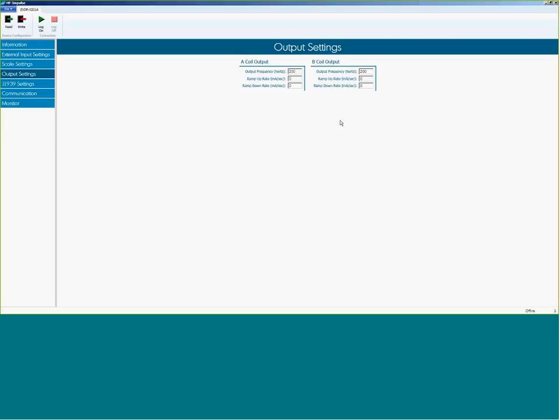The frequency is specific to the device you're trying to drive. So for the device I have with the valve and coils, 200 hertz is the recommended frequency. This can be found in the HydraForce catalogs.